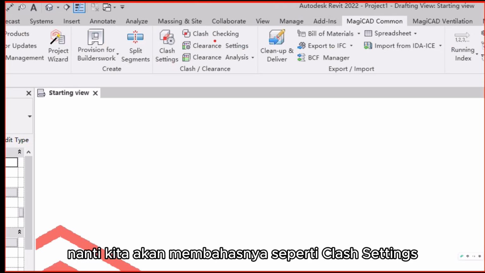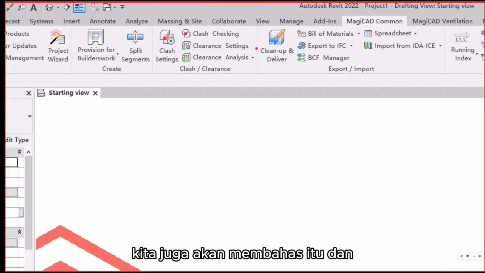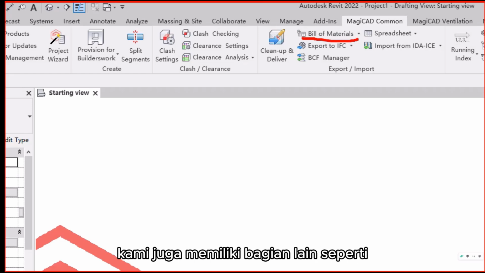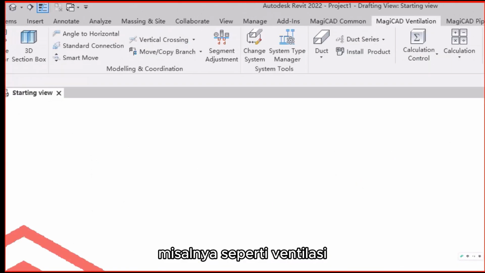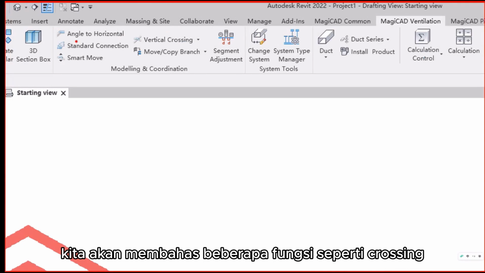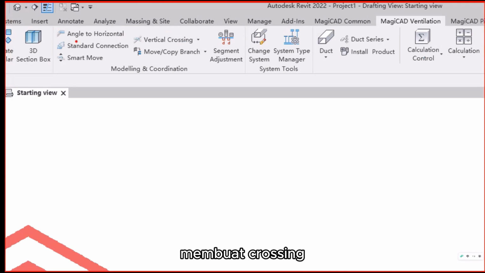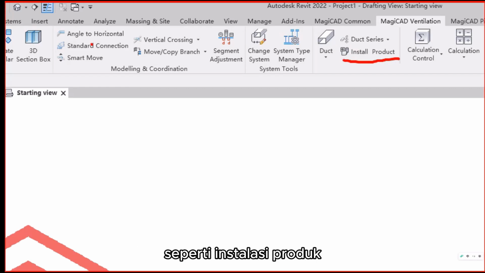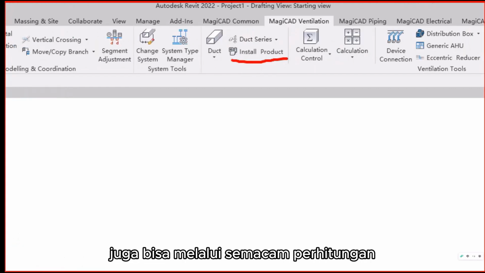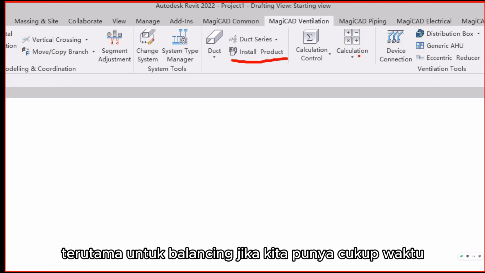Like clash checking, we will also go through that. And like bill of materials in order to create a BOM. We will go through that. We also have other tabs, for example ventilation. We will go through some functions like making a crossing to fix some collisions. And we will go through some installation, like product installation and damper installation. We can also go through some calculation, especially for balancing, if we have enough time.